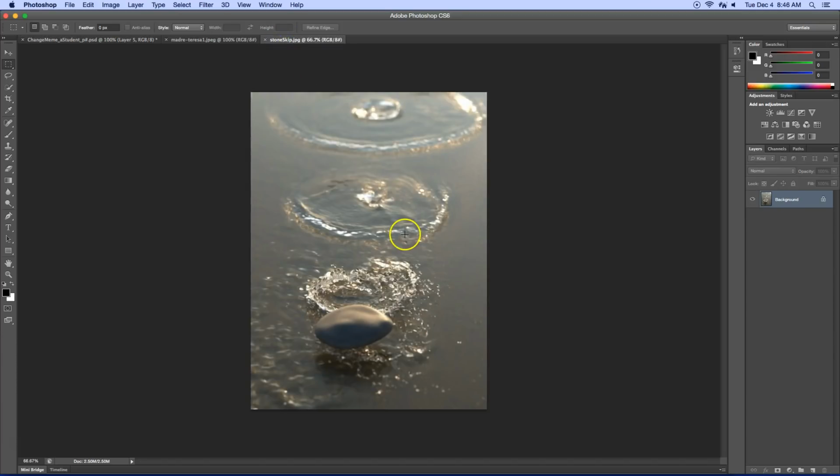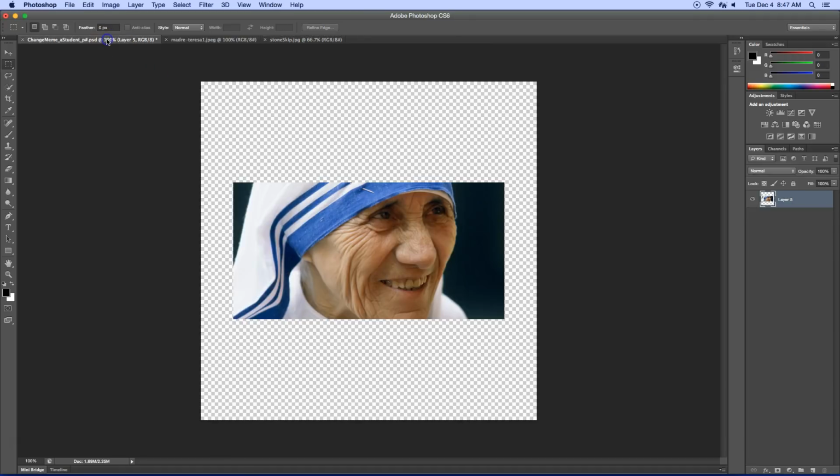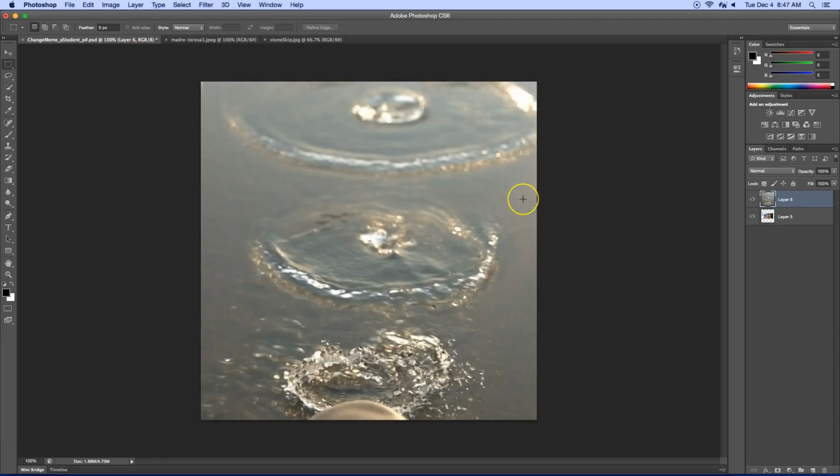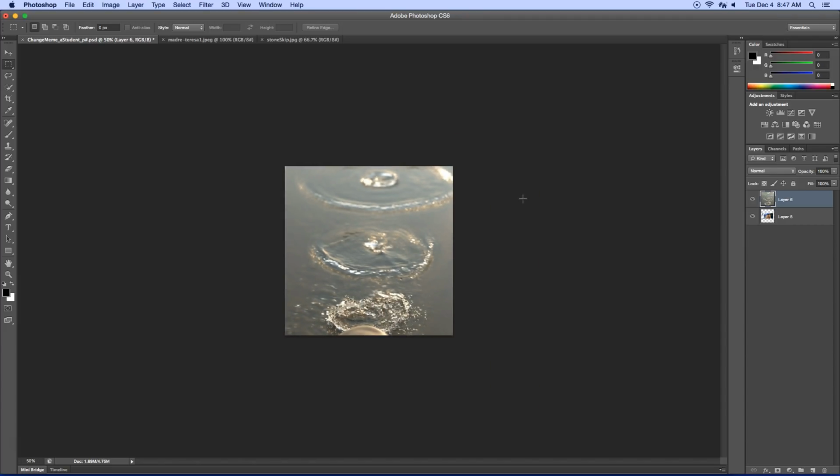Go to the stone skip. Select All, Command A, copy, Command C, click on the original, Command V. I'm holding the Command key down and tapping the minus key up at the top of the keyboard to reduce the size of the screen a bit. And then I'm going to size these two images to fit in this area.